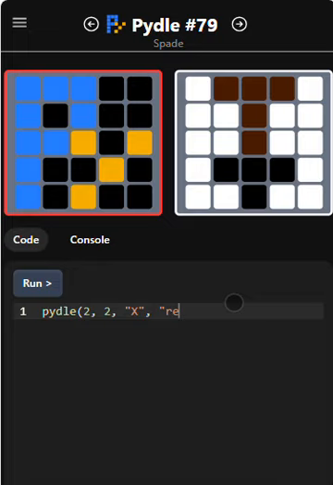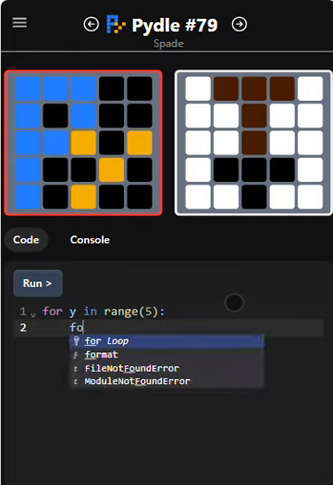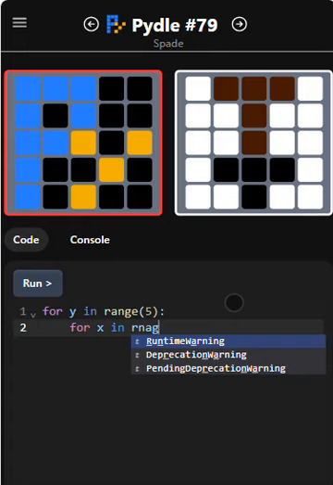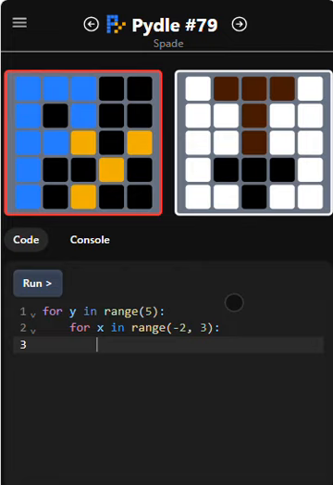Okay, so let's start with our x and y. For y, we're just going to do for y in range 5. But the x, it's actually symmetrical around the y-axis, so we're going to use Cartesian coordinates. So for x in range -2, 3. Now the top limit for range is exclusive, so it's going to go -2 to +2.